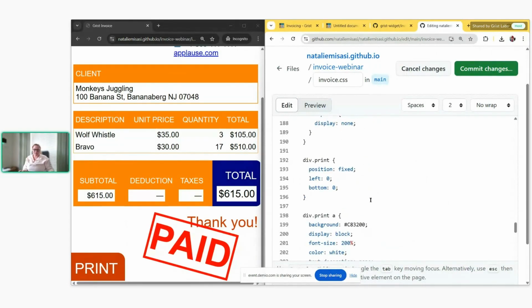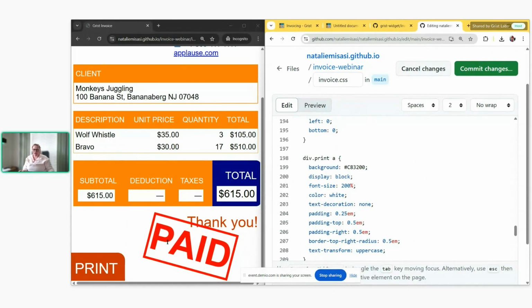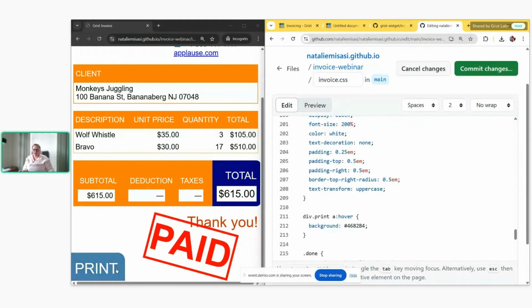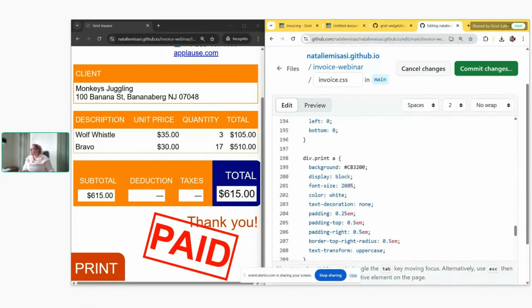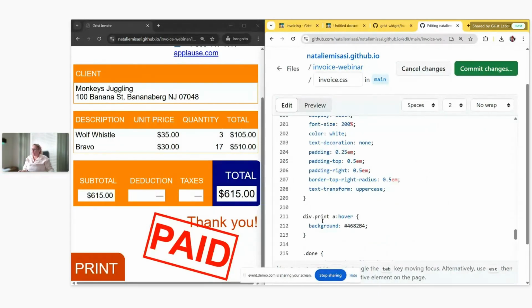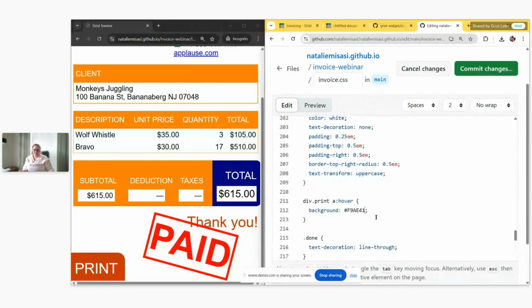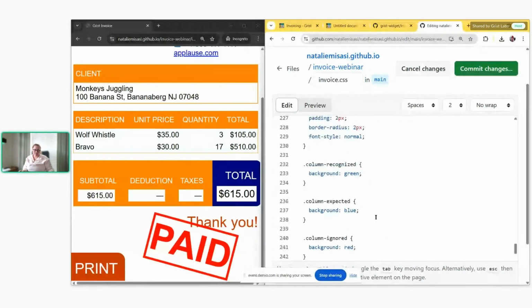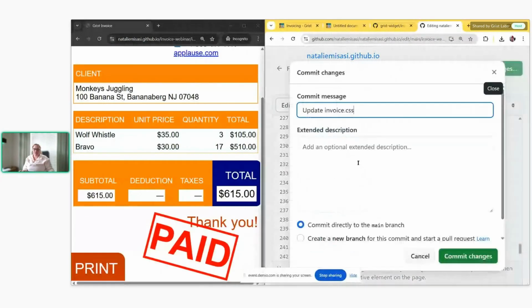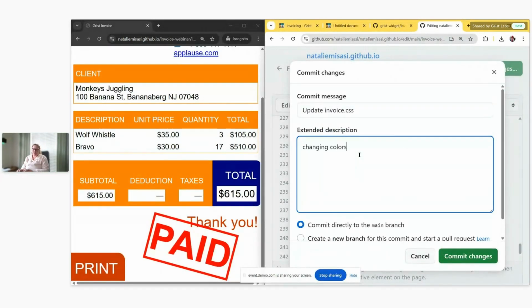Okay, and then here we see print, and then below it'll be print hover, and that's this print button. So by default, it's this color here, and then there's a hover here, and that's the color it changes upon hover. So let me change this one. Again, this one's the default. So right now it's just red, and then the hover color. I think that looks like everything. Okay, I'm going to commit these changes. I'll leave a note saying I'm changing colors.